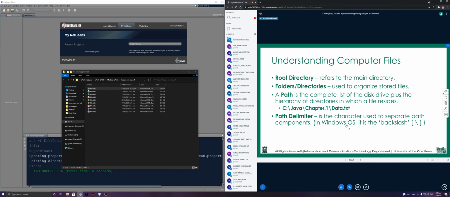Now, we have to understand also what's the meaning of the following. Root directory. When we say root directory, from the word itself, root, okay, it refers to the main directory. When we say folders or directories, obviously, alam na rin natin yan, it's used to organize stored files. Now, this is important. When we say path in Java programming, it is the complete list of the disk drive plus the hierarchy of directories in which a file resides. An example of a path here is this one. C, Java, Chapter 1, mga ganyan, and so on.